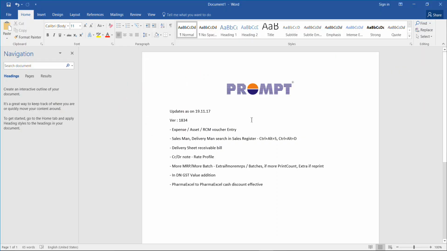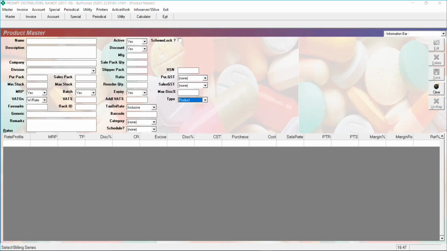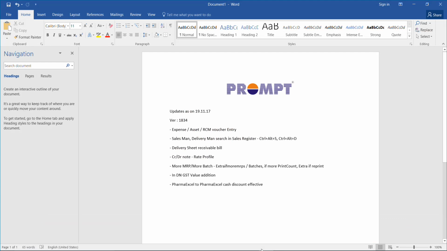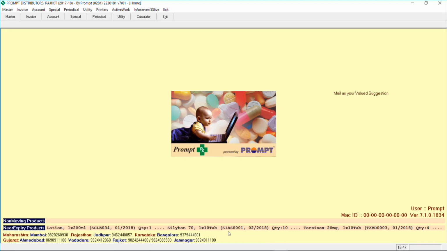Today I will demonstrate the changes we have made in our PharmaExcel software as on 19/11/2017, in version 1834. You can check your version here on the home screen of our software, 1834. Now first of all I will discuss the expense, asset and RCM voucher entry, which is the most awaited feature by our users.